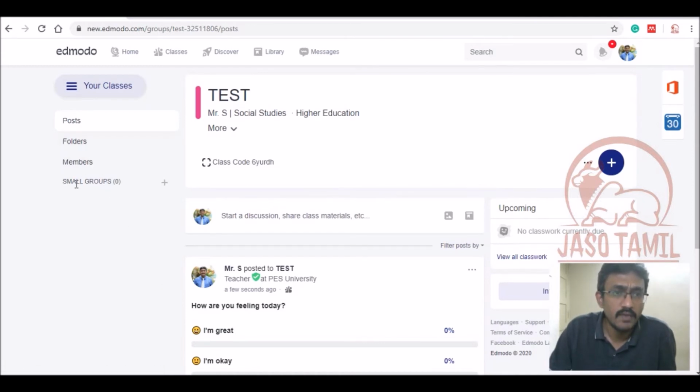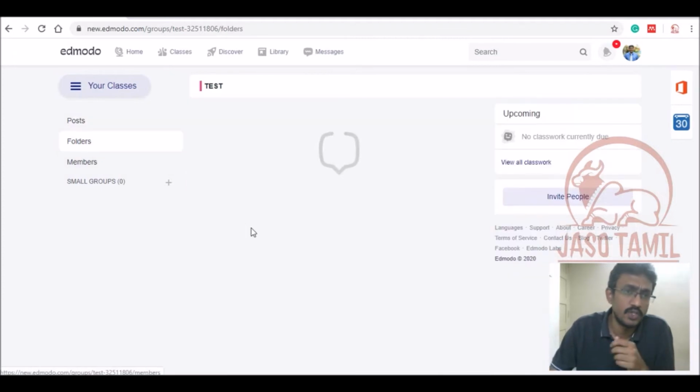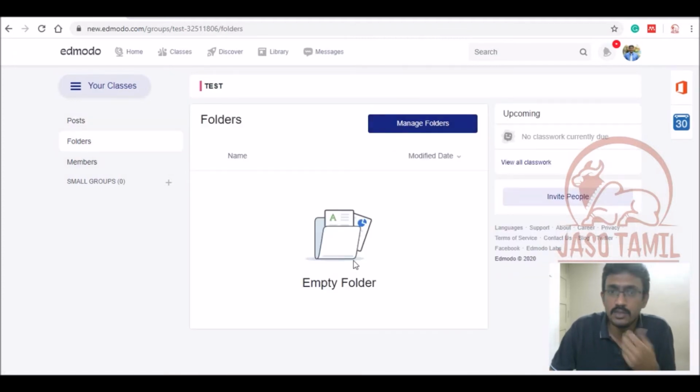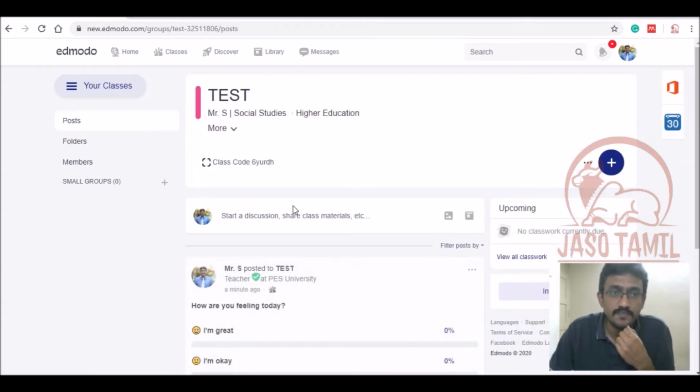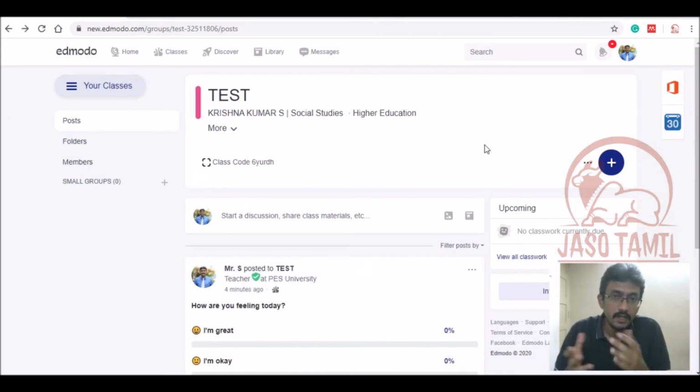Done. So you also have small groups, which means if you want to create smaller groups, for example if there are 60 students in a classroom and you want to divide them into 10 groups with 6 students in each group, in order to give a group project or something like that, you can do so. Just explore this. You can also have a shared folder so that the students can have access to it. And basically this post.